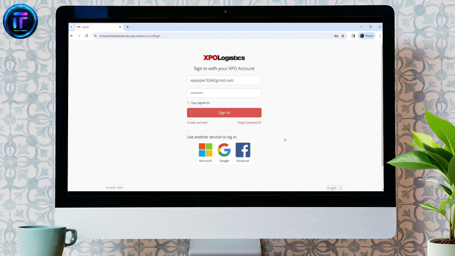access your account. In case you forgot your password, just click on Forgot Password, then you'll be able to easily recover your password. In case you don't have any XPO account, just click on Create Account. You can create an account by clicking on Create Account. Either you can log in from your Microsoft account or Google or your Facebook account.